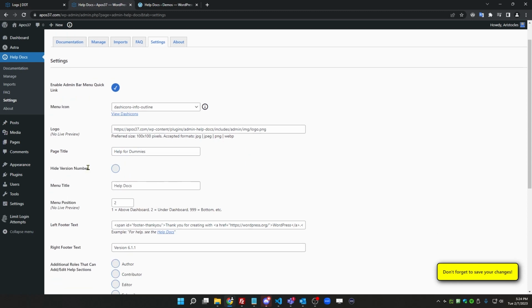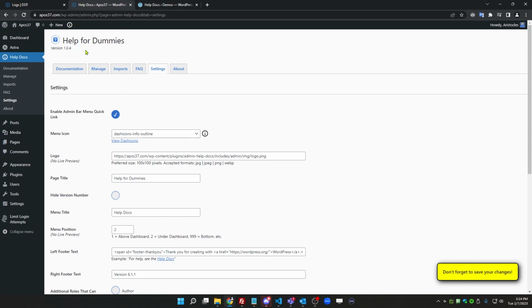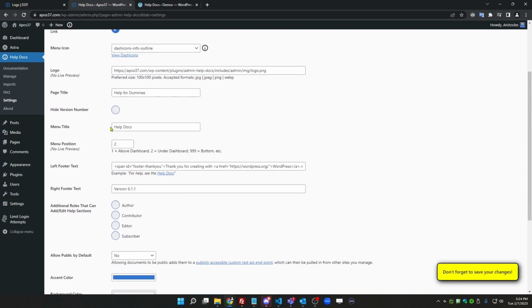We can hide the version number if we want to, although not recommended because I might need you to find the version number if you ever need support. The menu title is this one over here. You can change that as well.